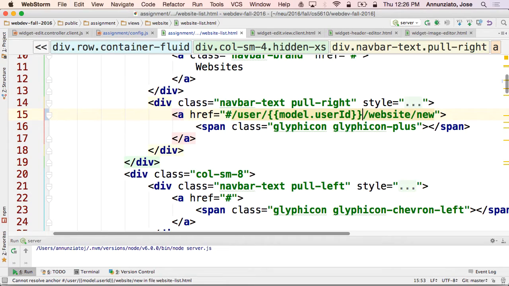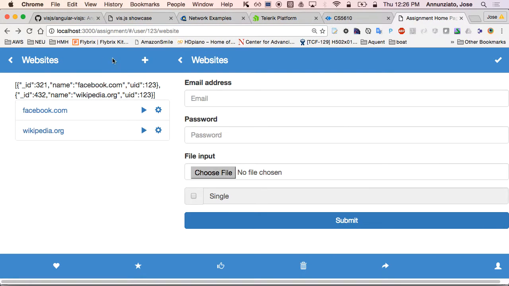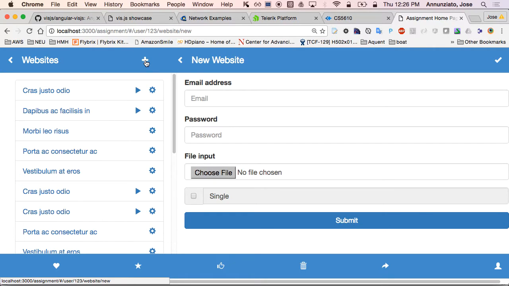So we'll add that. Then when we come back and refresh, we go to the plus. Notice the URL at the bottom, right? /user/123 website new. Right, so by the time we get to that page, we'll know that the new website that we create is for that particular user, right? So if we click on plus, we navigate to new website. We are at new website, right?